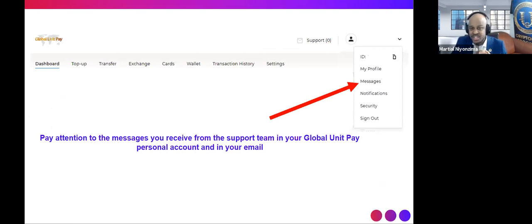Okay, you need to pay attention, because sometimes the global unit support team will contact you, and it will be in your messages in there. So make sure you check that all the time. Now, once you've done that, this is the end of the verification process, and what you just need to do is wait.